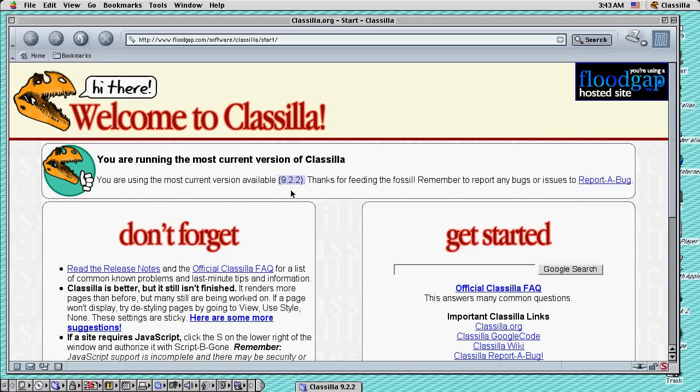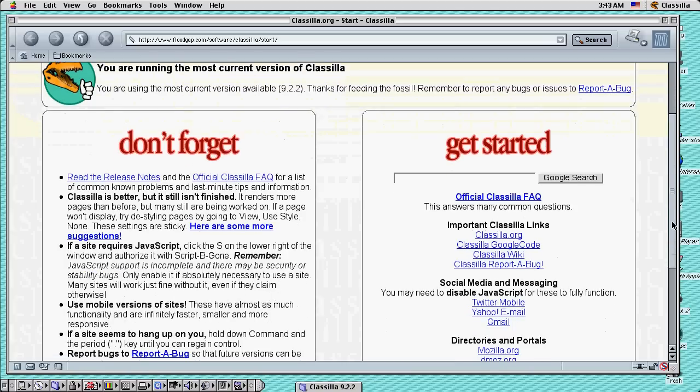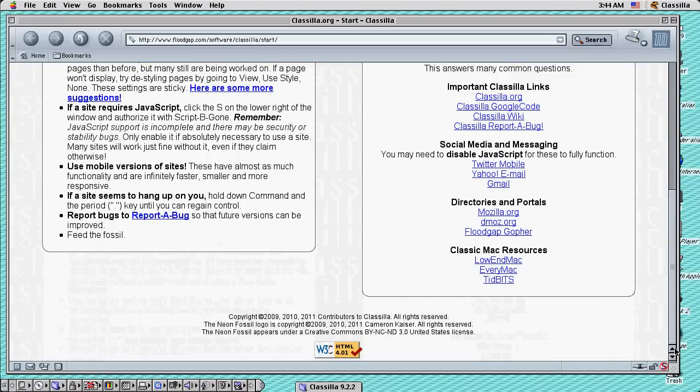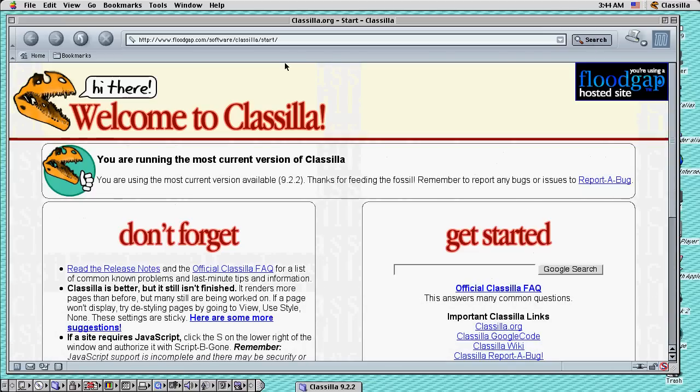Now, a little reference to 9.2.2. As you may know, 9.2.2 is actually one of the last versions of the Mac OS, indeed the last version of the Mac OS 9 and Macintosh Classic Operating System. So they actually go by the Mac OS 9 versions, which makes me wonder what's going to be next after 9.2.2. Maybe it will be just a code name. So this is it. This is the main page. And of course, HTML for certification.